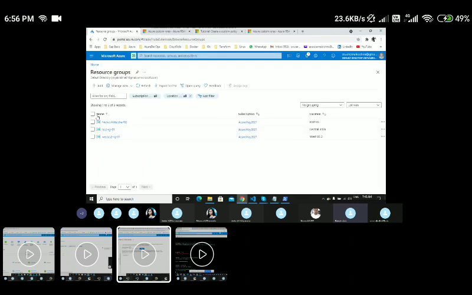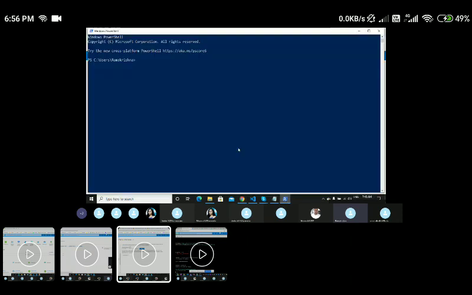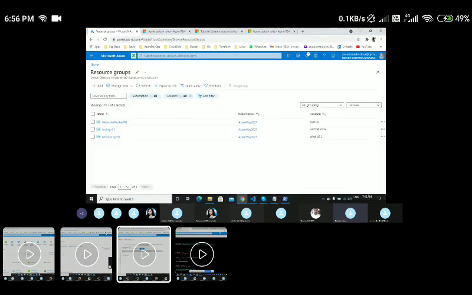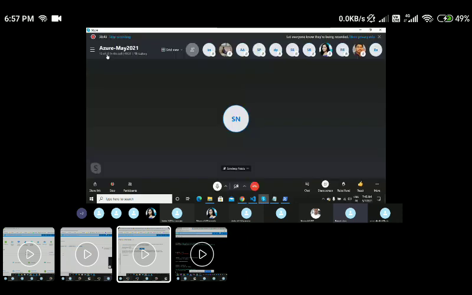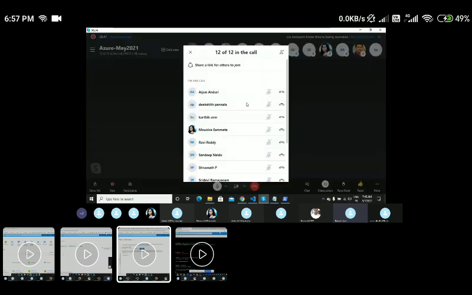For example, for creating a resource group itself, if I wanted to automate it with commands, I will be using PowerShell. And if you wanted to use PowerShell for the Azure portal, we need to install certain modules. Since I already have those modules, I request somebody of you to share your screen so that I will guide you.